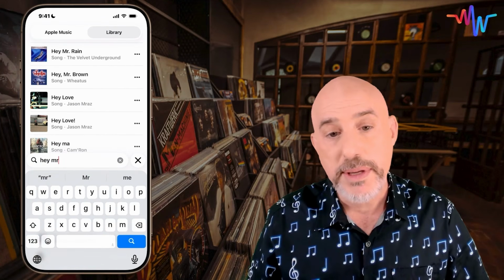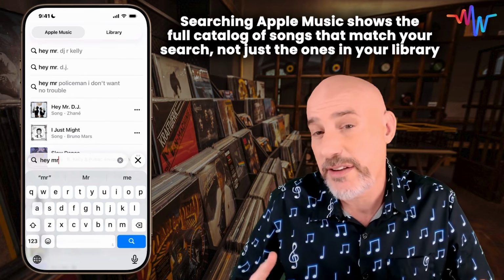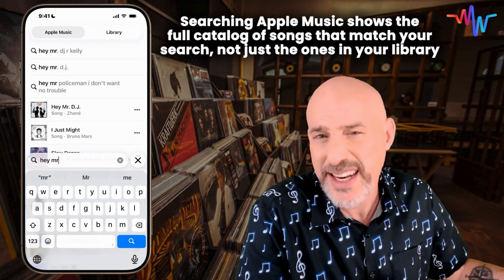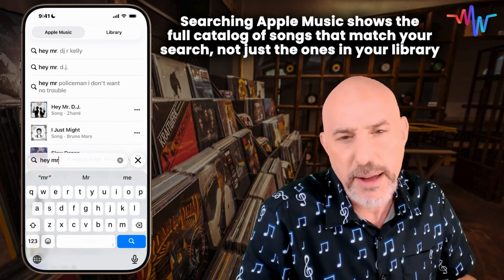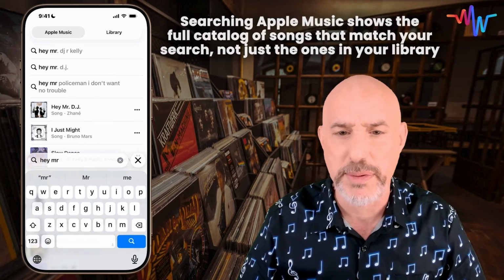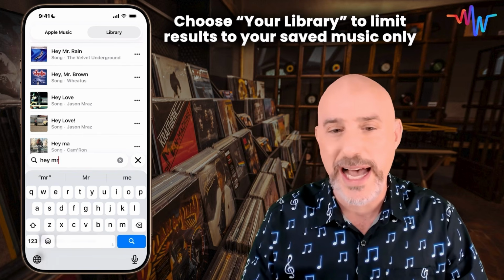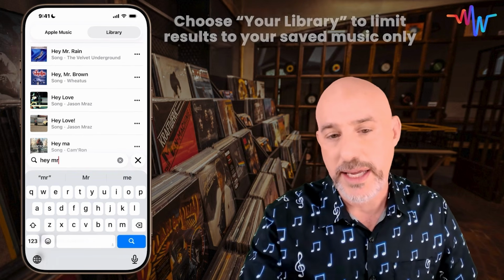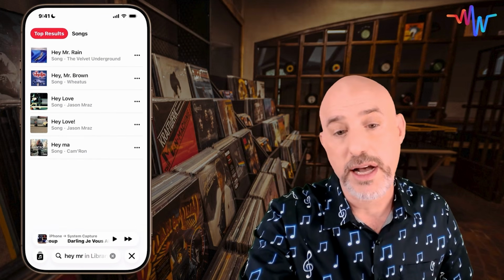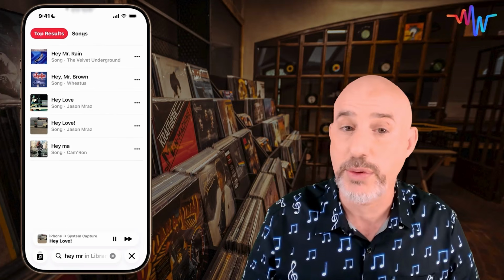As you type, be mindful of the top tabs. If you're set on Apple Music, it's going to find music that's in Apple Music, not necessarily your library. And Apple Music is infinite, so there's tons of stuff there that you just may not care about. Meanwhile, if you click on Library, it will only show songs that you actually have and like, making it easy for me to come in, click a couple of buttons, and jump right into the Jason Mraz song Hey Love if that's what I want to listen to.